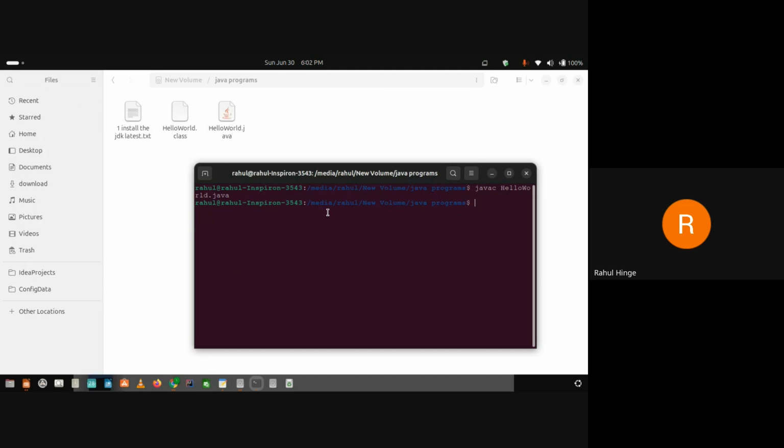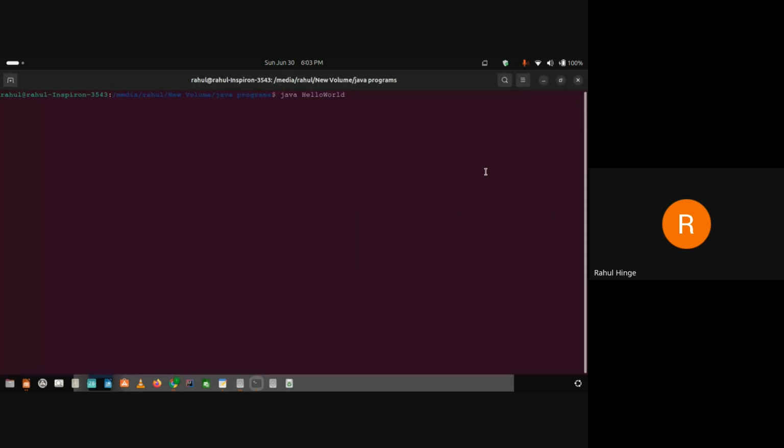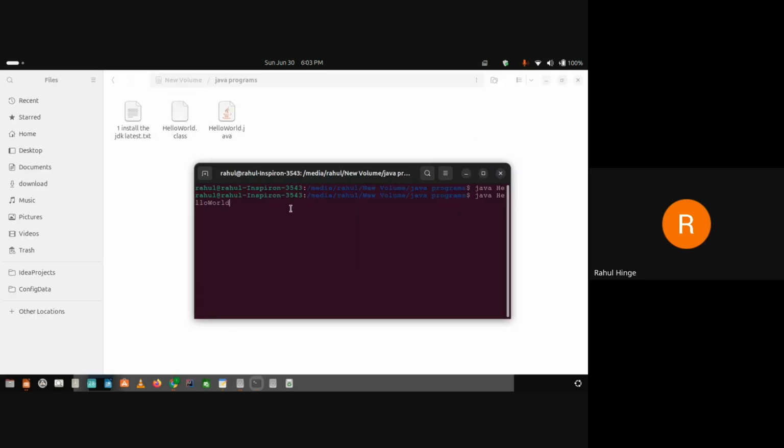Let's see, it should create the class file. Okay, fine. Now we have these two files: one is the source file, another one is the dot class file. Now we have to run the dot class file. How can we run it? Using java and the class file name. Here we shouldn't use the extension. We can just write it here, and this runs, right?